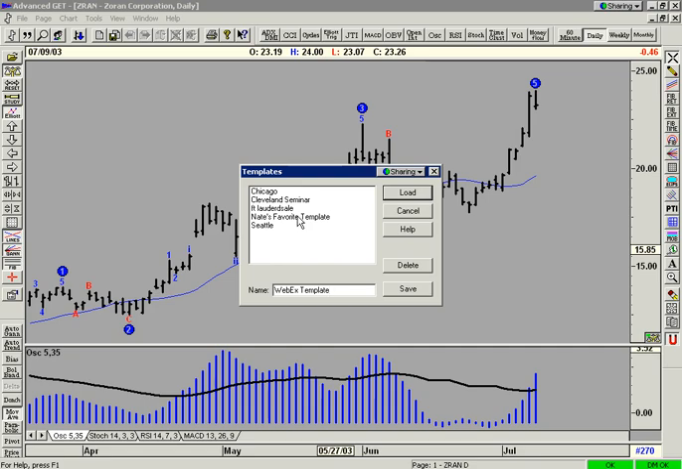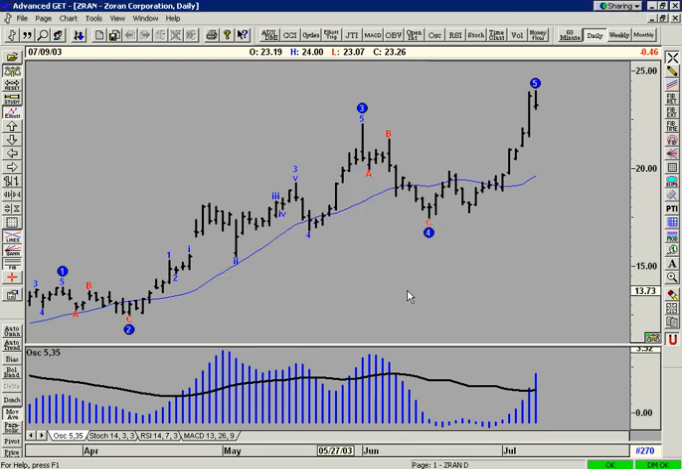So I've right-clicked on the chart, selected Templates from the menu, and given it a name. Now I need only to hit the Save button. And now I have this saved as my WebEx template. We'll come back to using the templates here again in a few moments.